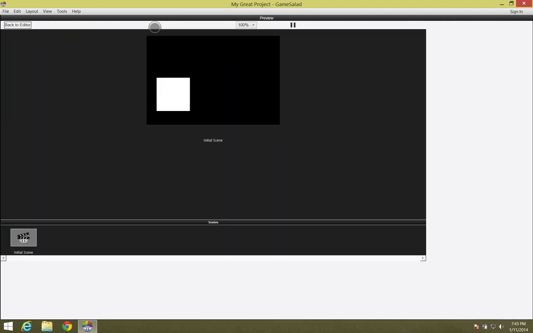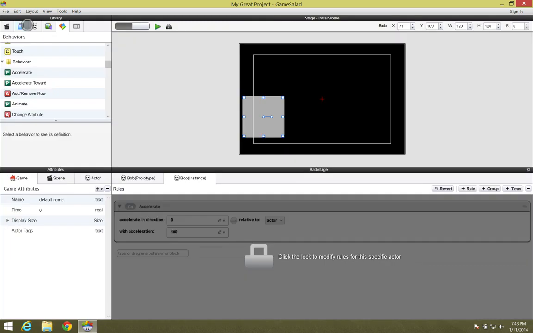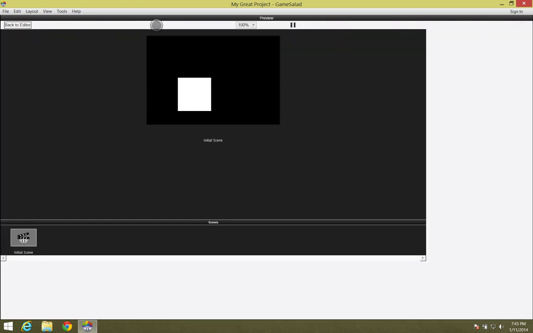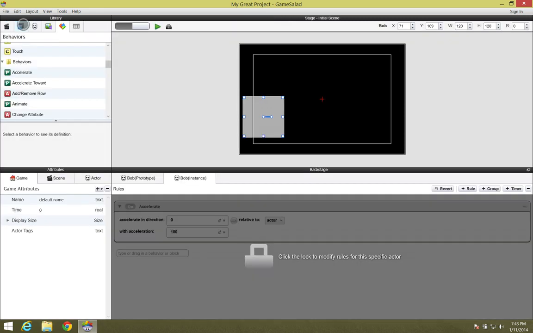So that's really the main difference between move and accelerate. You can see that move happens right away, but accelerate accelerates from a stop position. So it's almost like stepping on the gas pedal of your car. It doesn't instantly start moving at an exact speed. It has to speed up over time. So that is the accelerate behavior.